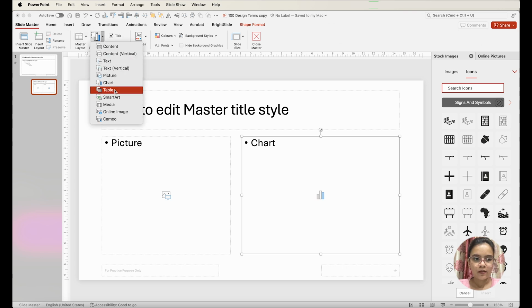Table, again you can just add the table. Smart art, so whatever options in the content, like the 8 options that were available in the content box, all those are available here separately. So you can go ahead and add those if you would like. This is how you can design your master templates.